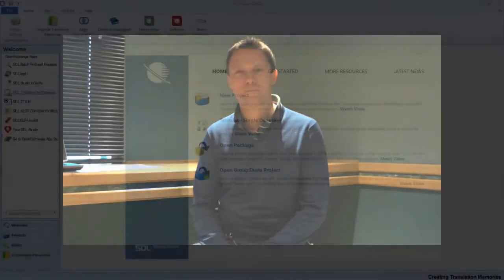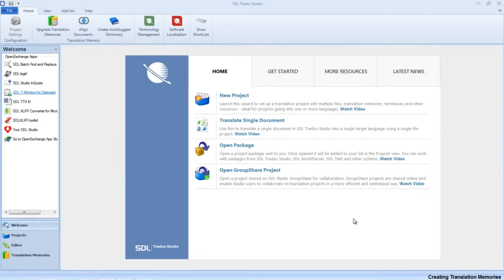Today I'm going to show you how to create a translation memory in SDL Trados Studio. So you can create translation memories from different places. One of the easiest ways is if you actually start translating a single document.